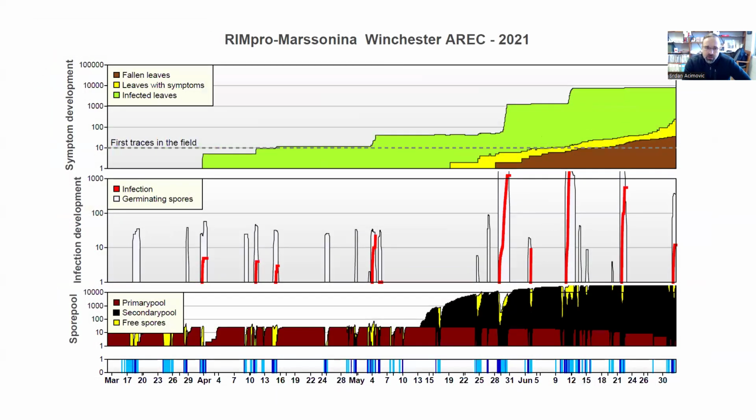And finally, they also have the Marstonina leaf blotch model incorporated there too, which also is probably good to use to determine when the first infection is going to occur. So these red lines can indicate to you that, and also it can give you information when the first symptoms are going to occur and be visible on the leaves.